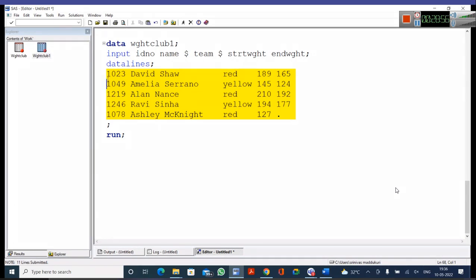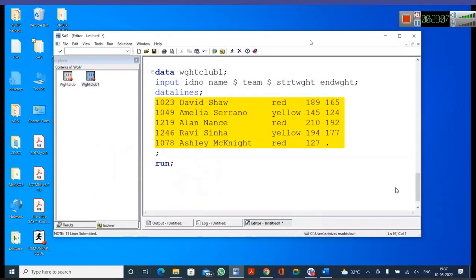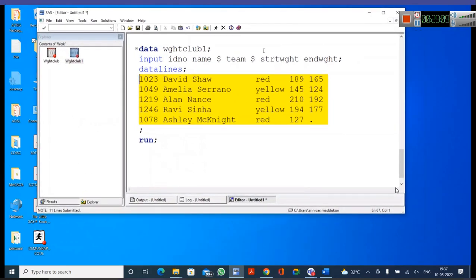How do you know that it is starting in the same column? Now, if I keep my cursor here, can you see my cursor is blinking? Everybody could see this? Yes. When my cursor is blinking, on the right side down of my SAS software, can you see what column number I'm having here? 1. If I keep it in the second line before the ID number, what is the column number I have? 1. So that means in all the lines, ID number is starting from the same column.